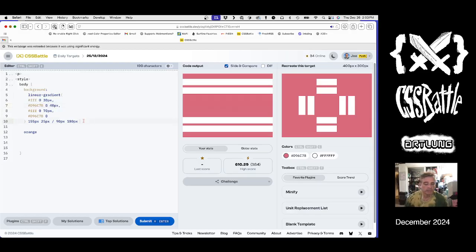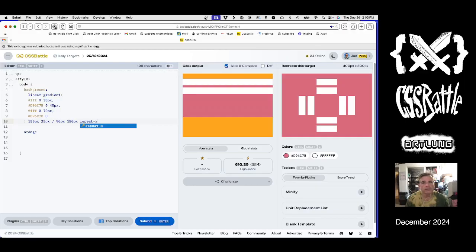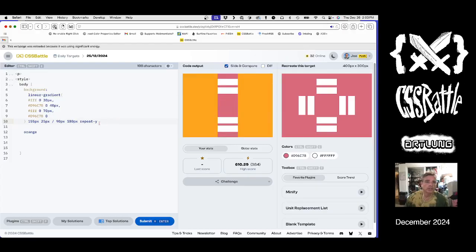So I'm going to put the repeat. So we get two kinds of repeats. We got repeat X, which means it goes all the way across. It will repeat across even though we've got a height and width defined. And repeat Y, which means it goes up and down. So that's the first part.